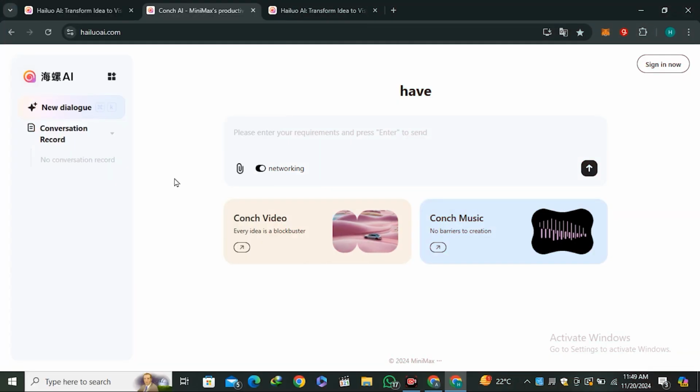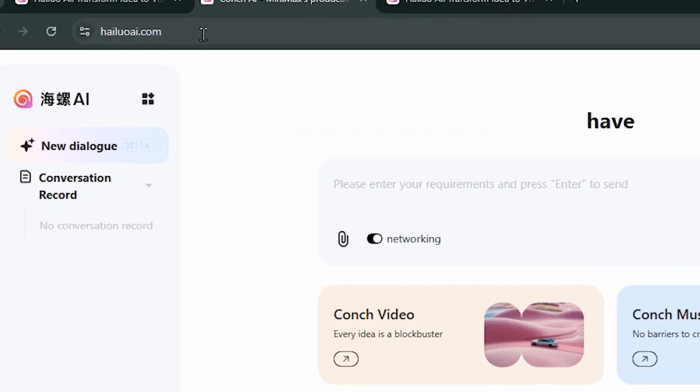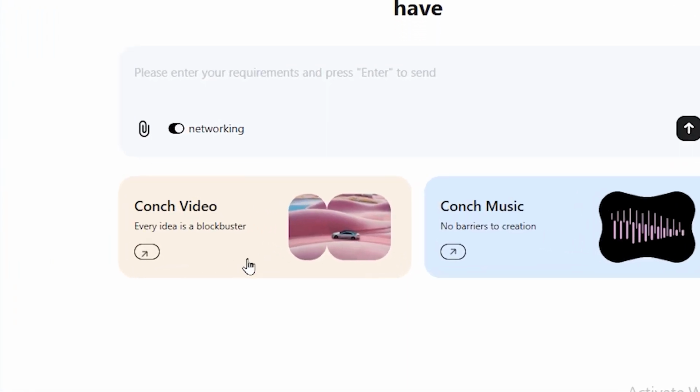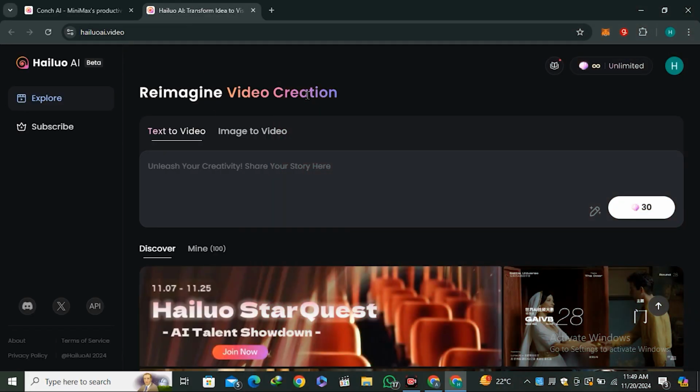So for the beginners who don't know much about the Minimax AI, this is the project of Hailuo AI, and first of all you need to go to hailuoai.com. You will find the link in the description below, and then you have to click on the create video, and now you can see we have this interface in front of us.